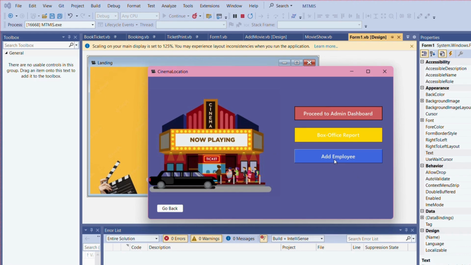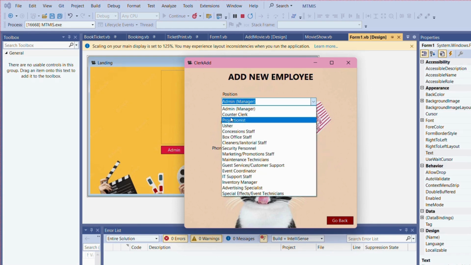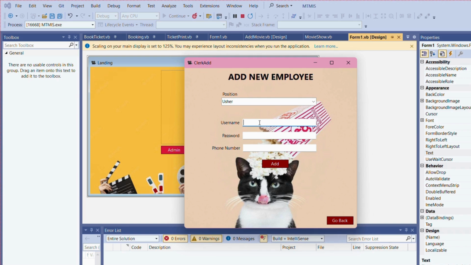So I can either add another admin or any other employee position that is found in a normal movie theater. I want to add an usher. Let's just say his name is Shaq. And his password is a random password, and then we'll add in a random 10-digit phone number. Is that 10? Yeah, that's 10. All right. We have added a new employee.